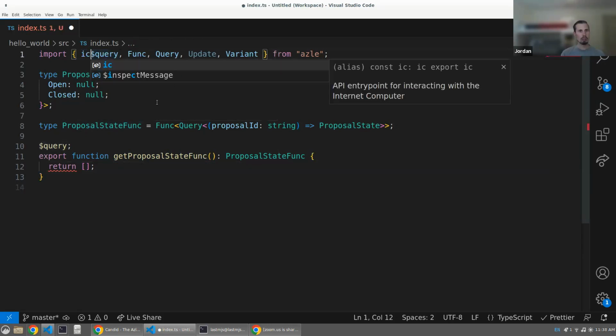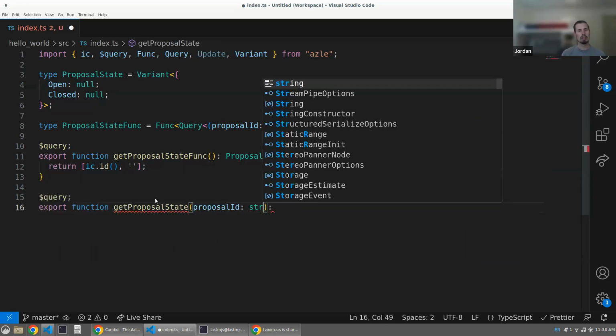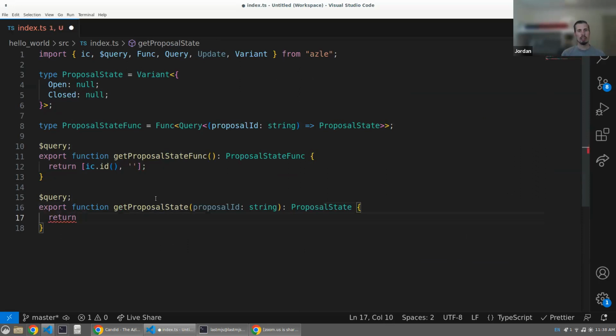And in our case, we are talking about ourselves. So we would grab our canister ID, and then we'd pass in a function that would allow us to get that proposal state. So we would need to define a query function that will return the proposal state given a proposal ID. And we'll just hard code it to be open, but you would use this proposal ID and go to your data storage and grab it. And we put this here. This is how you define a func. This is how you create a func at runtime.